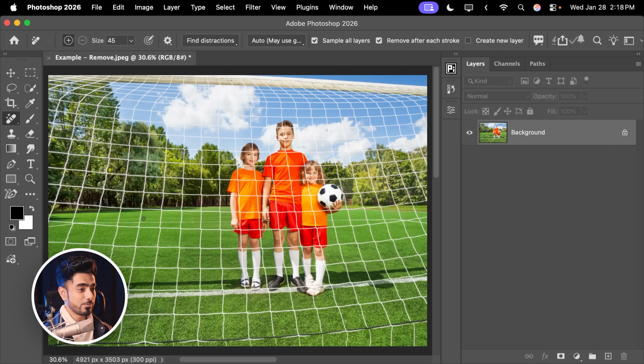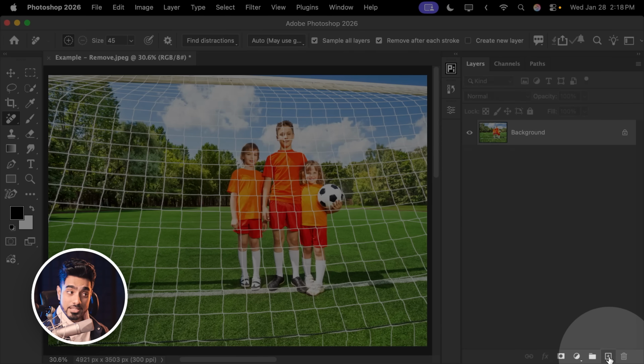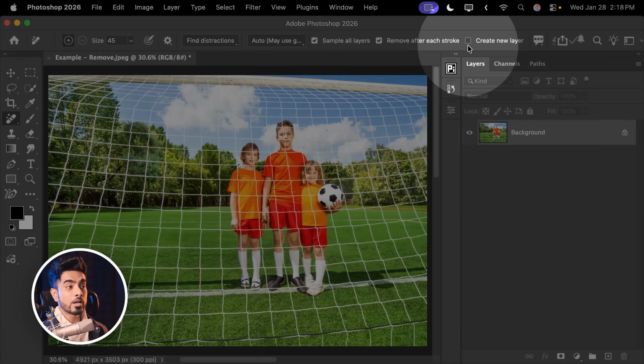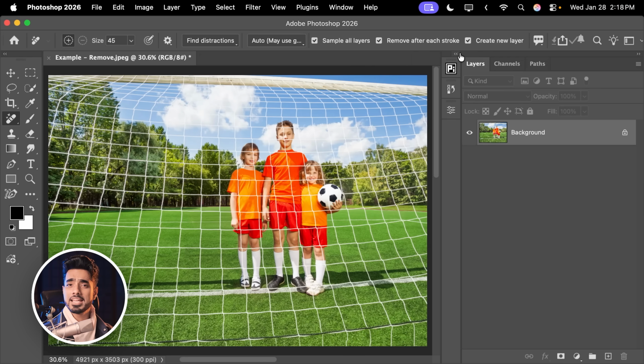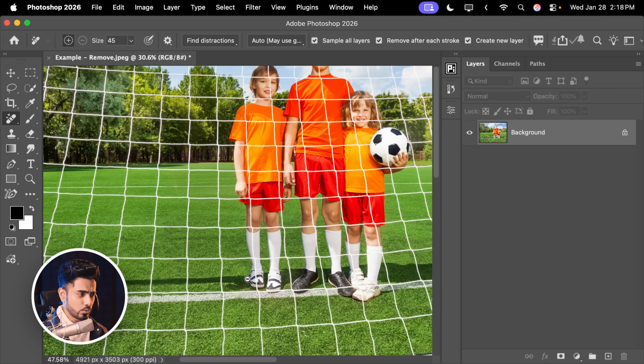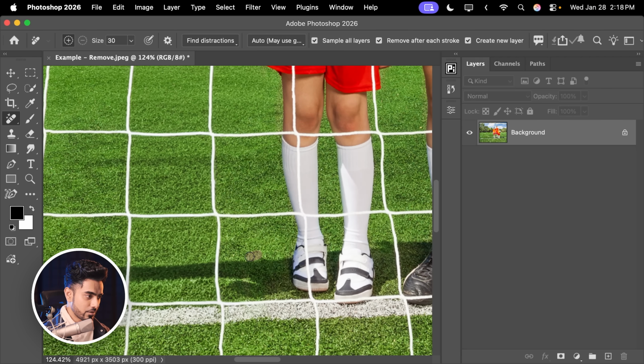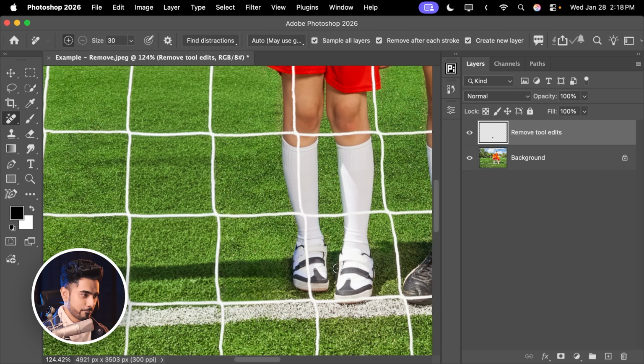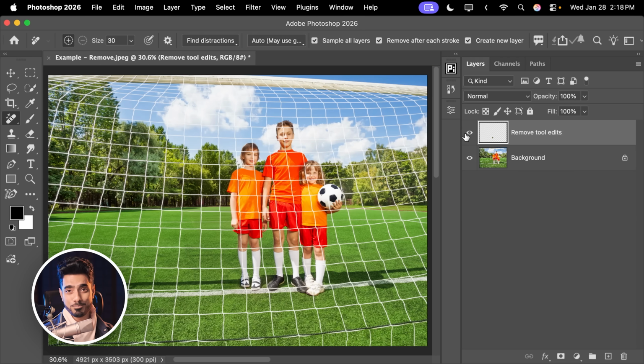Now, just for future reference, please do it in a brand new layer. Don't do the mistake I did. Either create a new layer by clicking on this button or click on create new layer at the top. That way, every time you apply the remove tool on anything, it will just create a new layer for it. For example, I'm just going to fix this particular area. See, it created a new layer for you, and that layer only has that replaced area. Please do it that way.